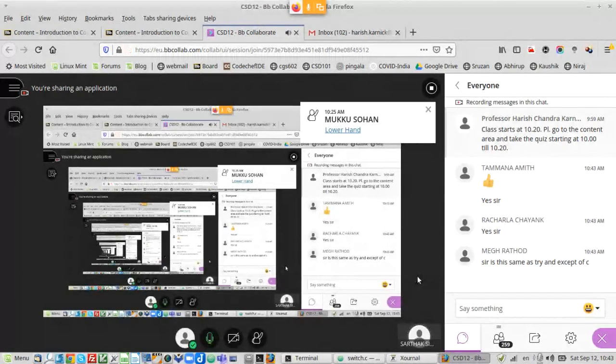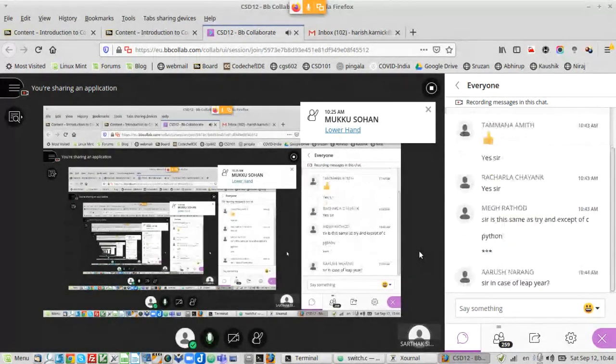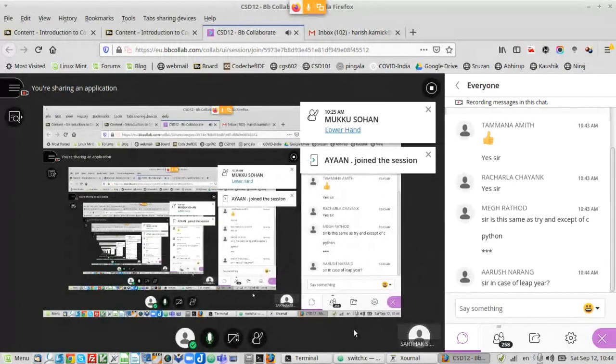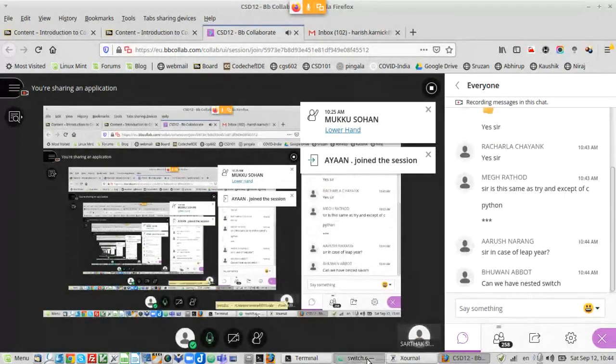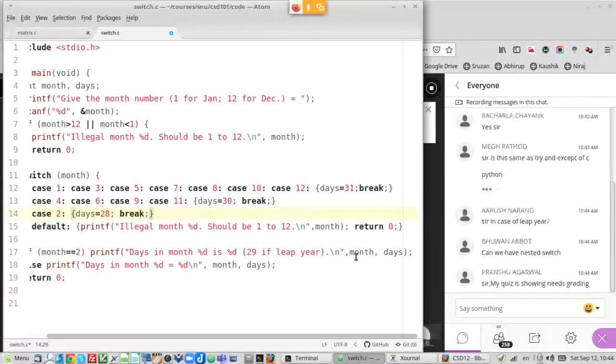Is this the same as try and catch? No, not really. It's not the same as try and catch. As a matter of fact, the switch statement is there in languages which have try and catch. Try and catch is for when you have an exception being thrown, right? C does not have exceptions. Can you have a nested switch? Yes, you can have a nested switch.